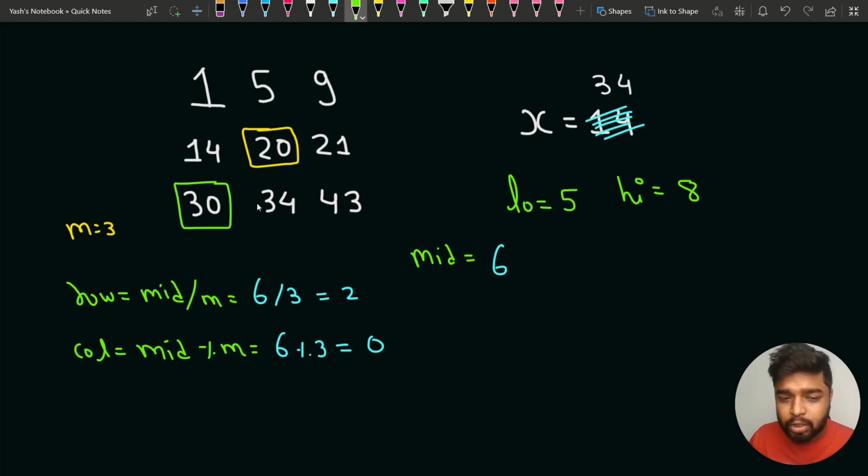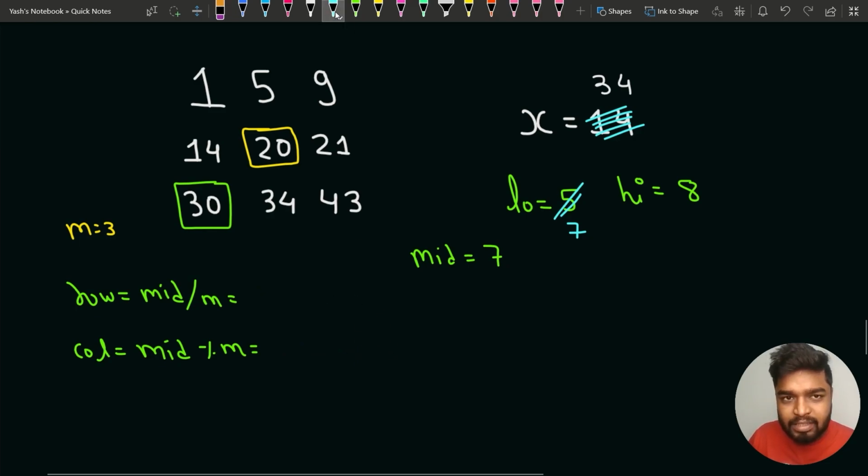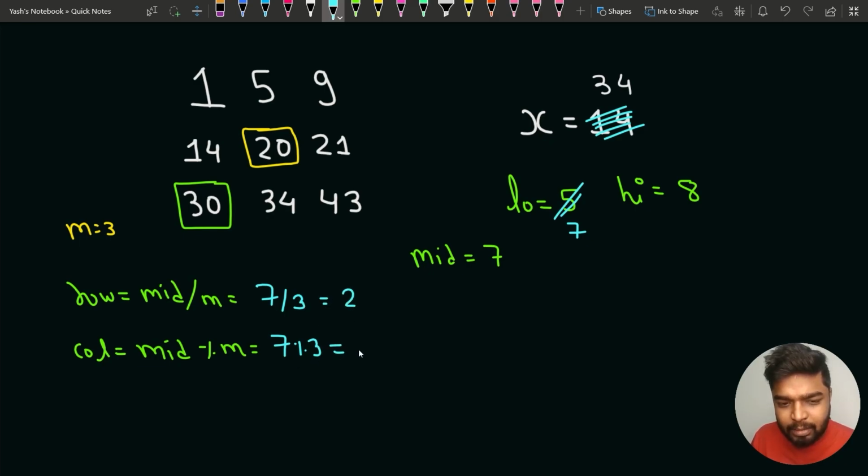Now 30 is also lesser than the element 34. So in this case, I want to search on the right side of mid again, because 30 is less. So update your low to mid plus 1. Now the low will be equal to 7 here. When I calculate the midpoint, it will be 7 as well. Now identify the row and the column. The row will be 7 by 3 and the column will be 7 modulo 3. 7 by 3 gives me 2, and 7 modulo 3 gives me 1 here.